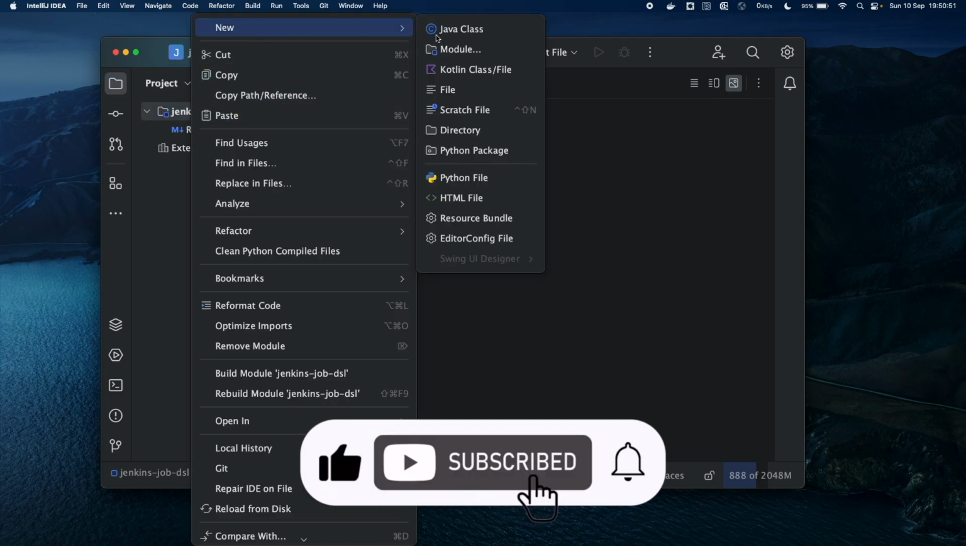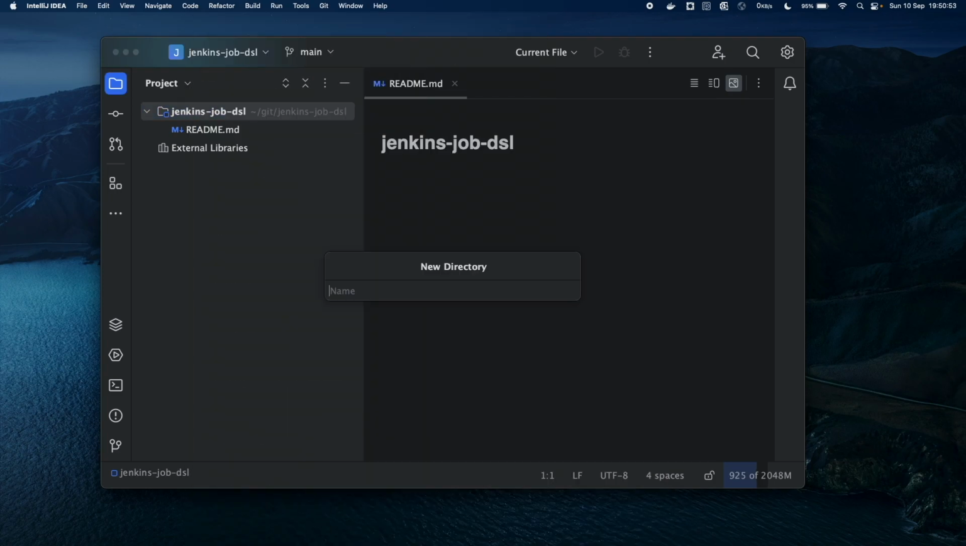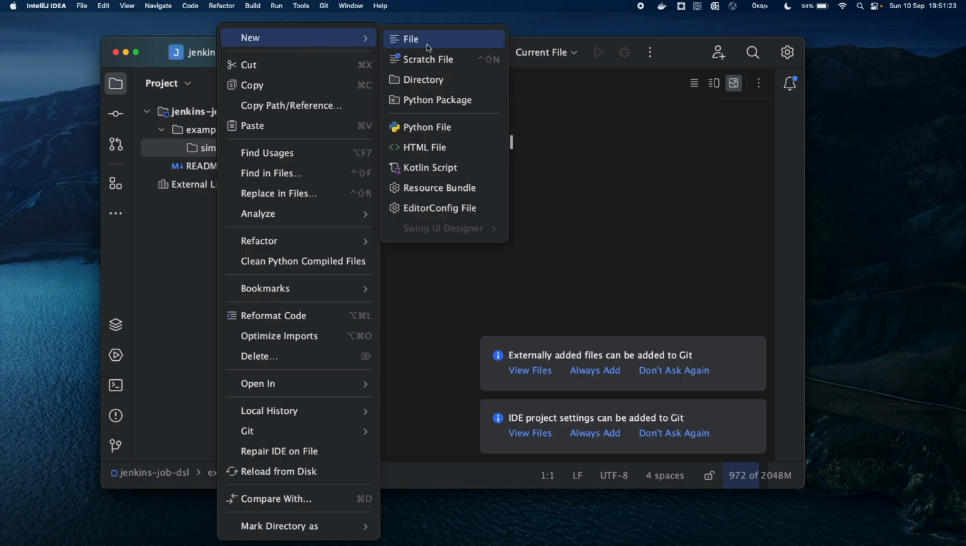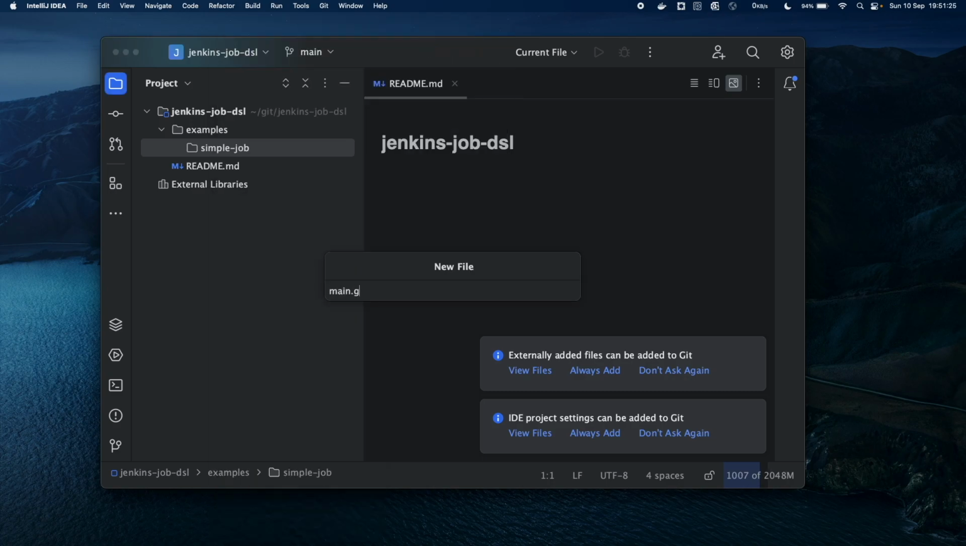So I will just create a new folder here. Let's name it as examples, and inside this I will just create one more directory named simple job. Let's create our Groovy file here. Let's name it as main.groovy.